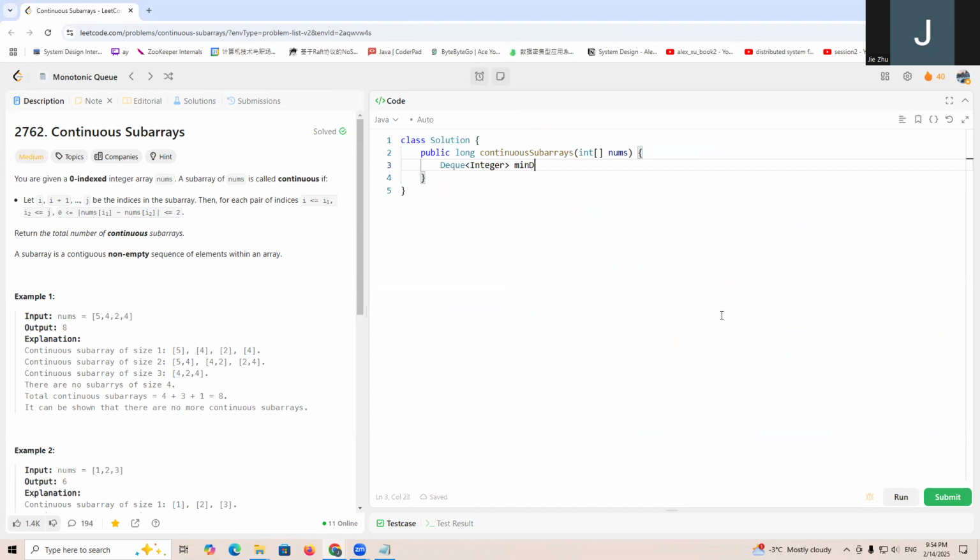One called min deck, new array deck, and max deck equals new array deck. So we need a left pointer. Let's have int n equals nums.length, and left equals 0, right? And the result is a long type, right? So we have long result equals 0.